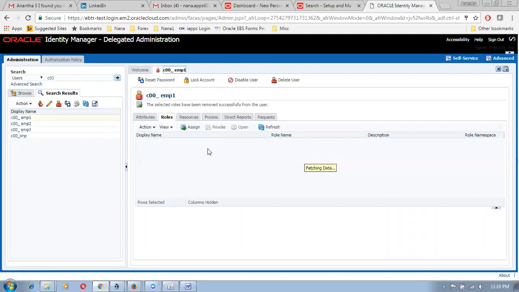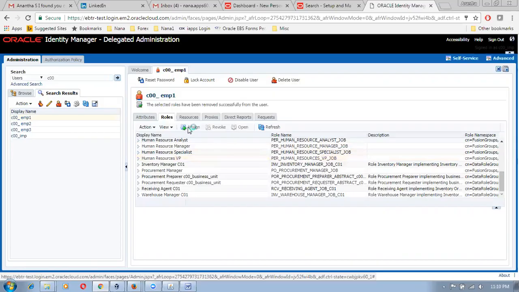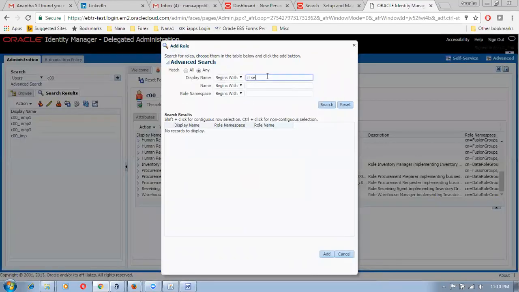Here, I have given IT security manager. I don't know whether I have given it or not. Oh God, I have not given. You click on assign. I have to give IT security manager first of all. I have not given it, so let me give the IT security manager. I forgot that. That is the basic role which is required.